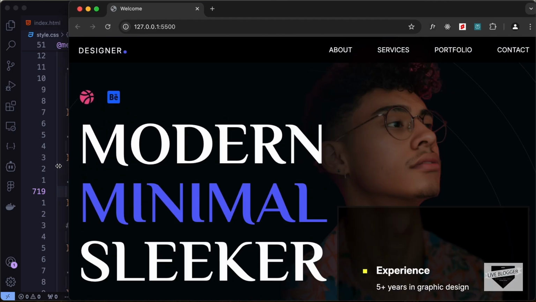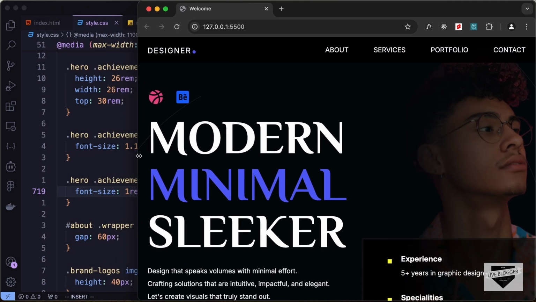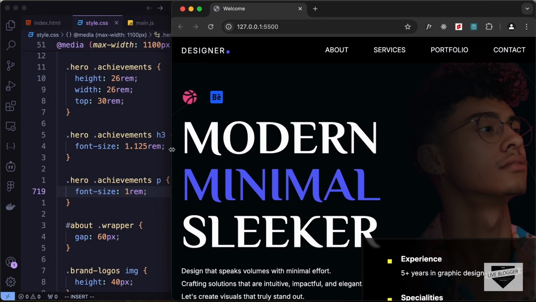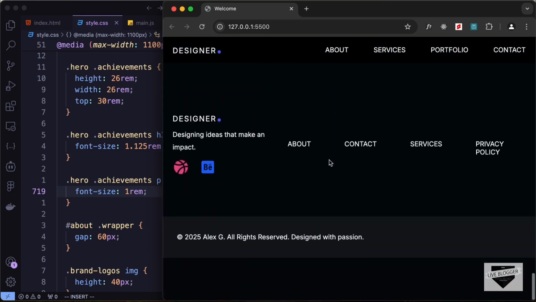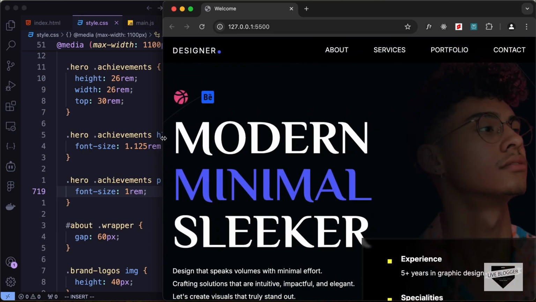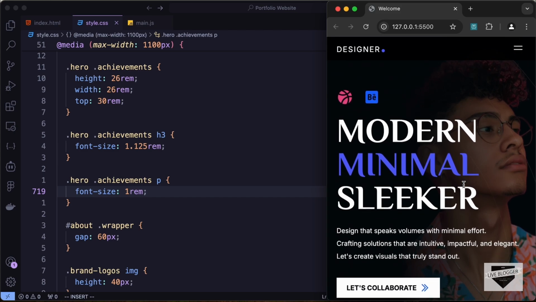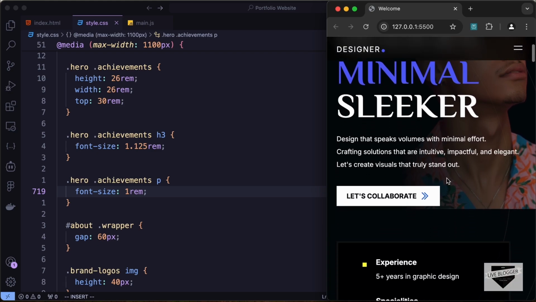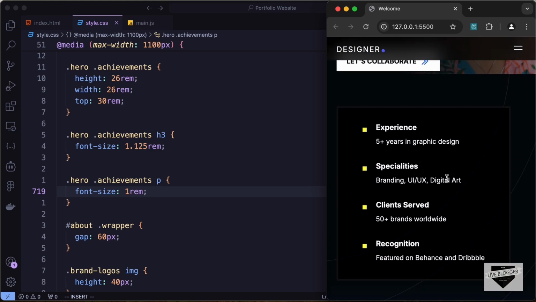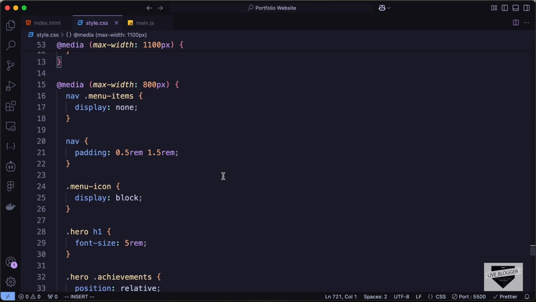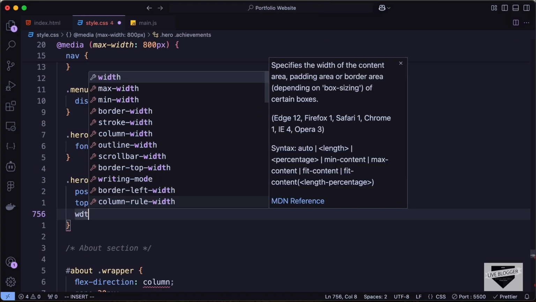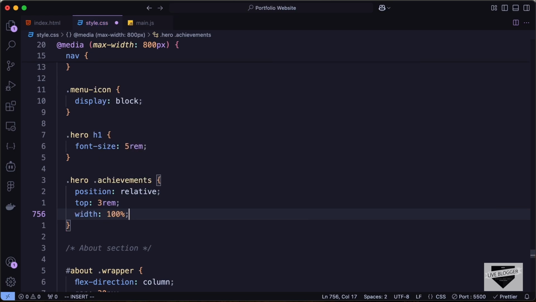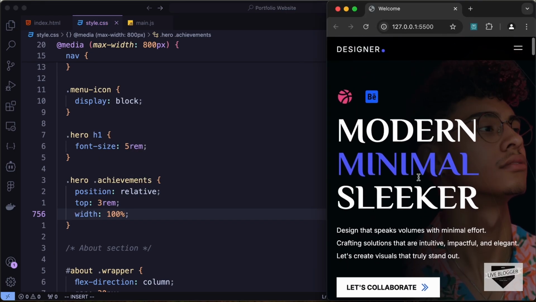Let's go back to the desktop version, and here it looks alright, and this is how it looks on the tablet version. Let's take a look at the other elements, and we don't have any problems over here. Let's go to the smartphone version, and this also looks alright. Let's see whether we need to make any other changes. Let's scroll down, and here we have the achievements section, and we can set the width to 100% for the achievements section on the smartphone version. So let's type width 100%, and that looks alright.